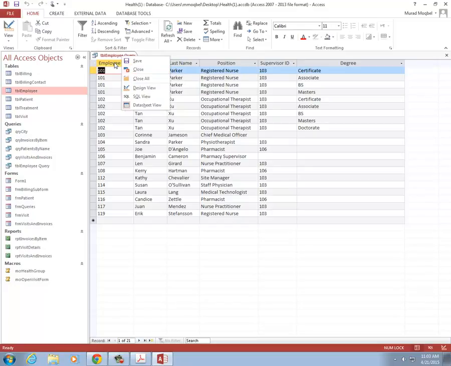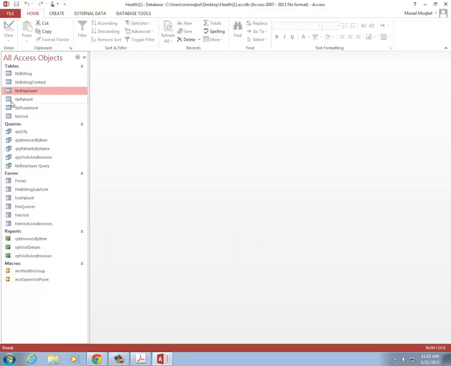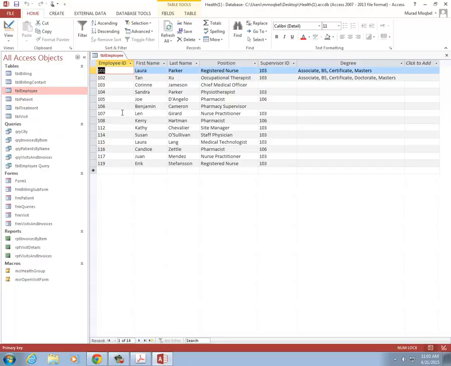What if we want, let's open the employee table. What if we want to add an attachment field, where everyone says, for example, they have a certificate, they have an associate degree, they have a BS, they have a master's, but when they apply for that job, they need to submit those transcripts, because there are so many people that claim that they have something, but they don't have.